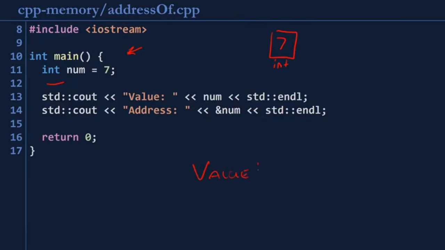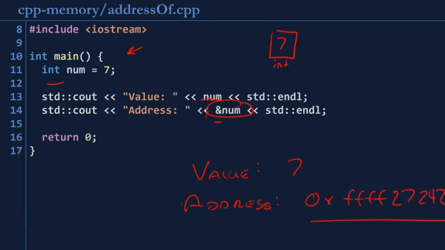The next thing we're going to print out is the address. And the address of the variable is going to be printed out by using ampersand num. So we're asking the C++ language to give us the address where that memory is being stored. Because we're going to learn that this is a stack memory address, we're going to expect this address to be a somewhat large number. So this number might be FFFF27242. Notice that this number has a whole bunch of digits to it. It's written in hexadecimal, and it's going to tell us exactly the address of the variable stored in memory.